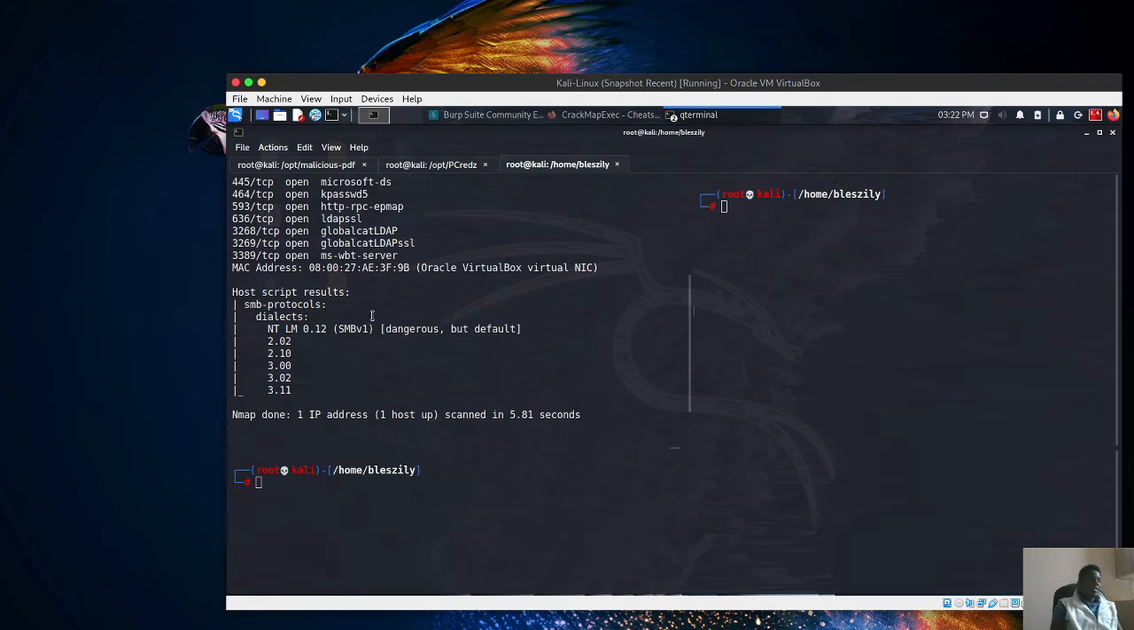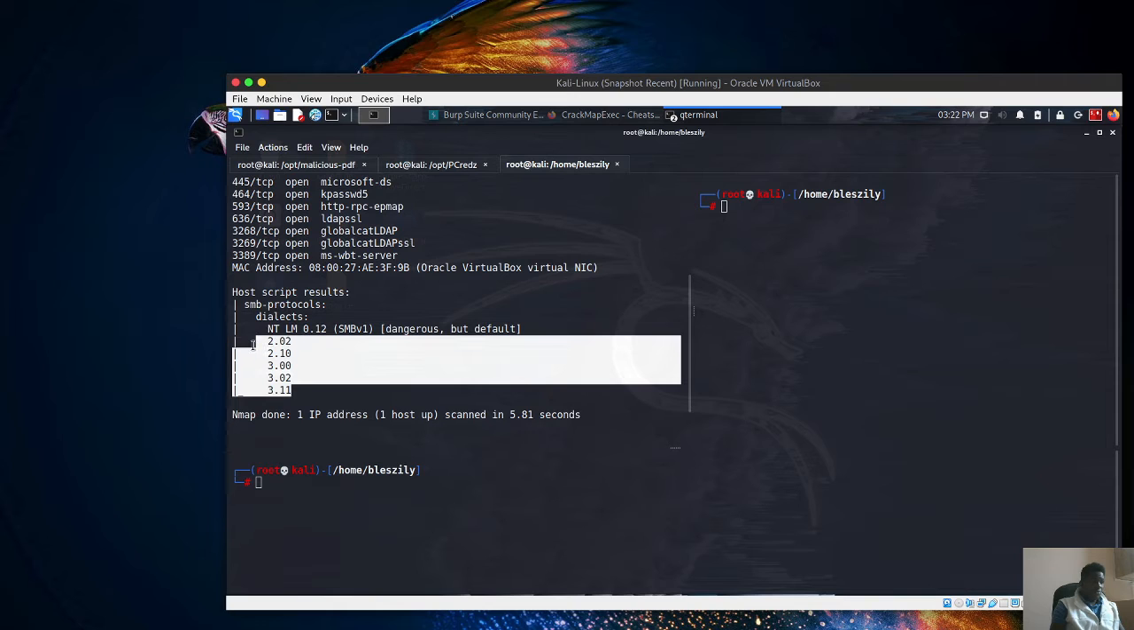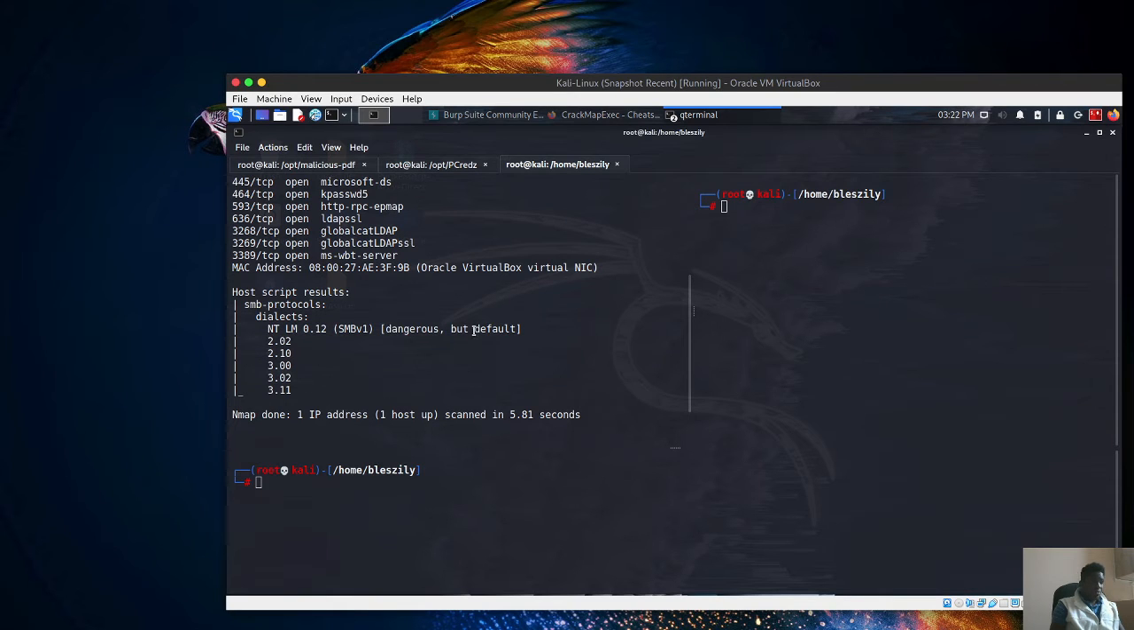Great, so we can see SMB protocol is running. The dialect with which it is using to communicate is NT LM 0.12, which is version 1. And straight up, it's telling us that this is dangerous, but it's the default. So our business is that it's the default. That's what we want to exploit. We can as well see others that are configured there, but this is the default. So like I told you, this was done for backward compatibility purposes. So great, now that that's out of the way, let's go look at some other nmap scripts.